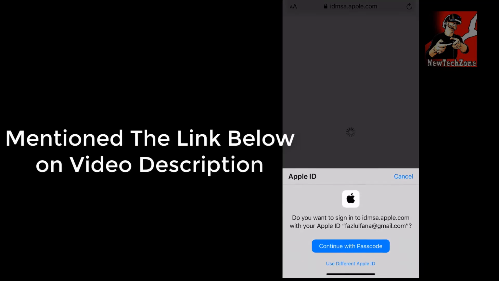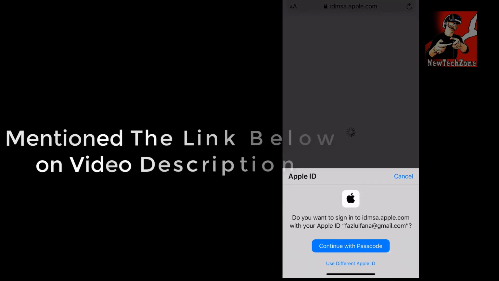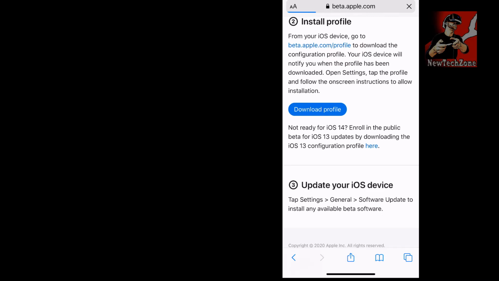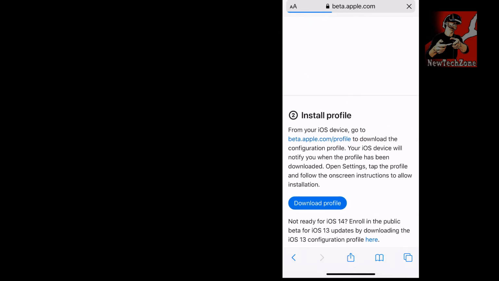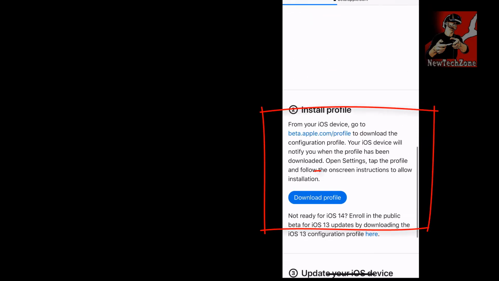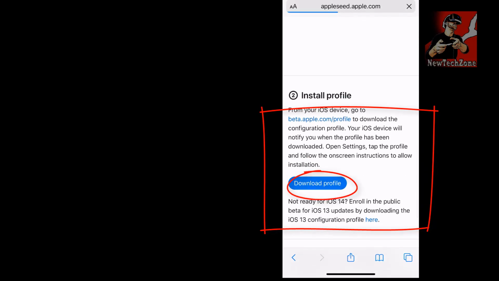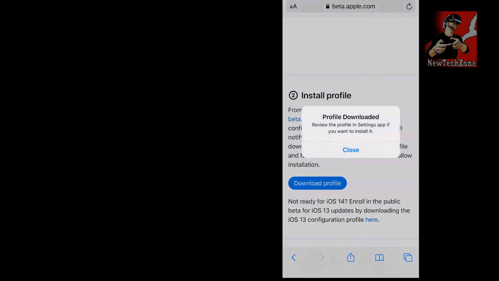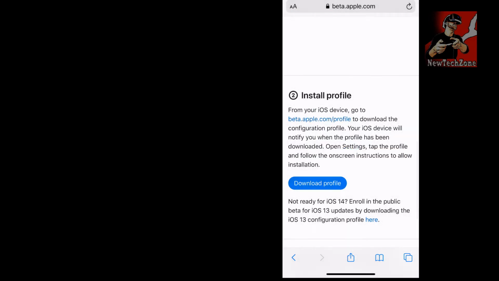Okay, now go to the Safari browser and go to this website. I have mentioned the link below in my video description. Once you go to the website, you have to log in through your Apple ID. So I'm going to continue with my Apple ID, and once you visit this website, you can find here an option under install profile. You have to click the download profile button, so just click that, and you have to click allow, and the profile has downloaded. Now just close the window.